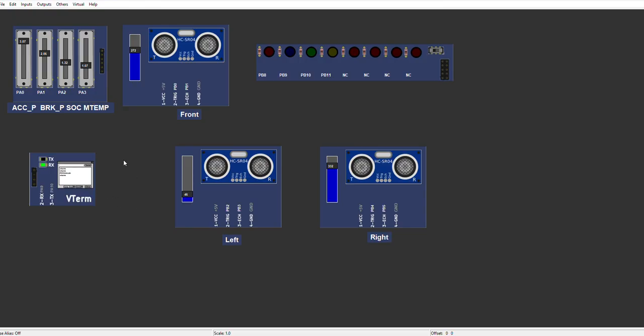It is the virtual terminal that displays all the outputs. This ultrasonic sensor is for the front, this one is for the left, this is for the right, and these are called the potentiometers. And here several LEDs are connected for different displays. Like if the motor temperature rises to the top, the fault alarm blows.